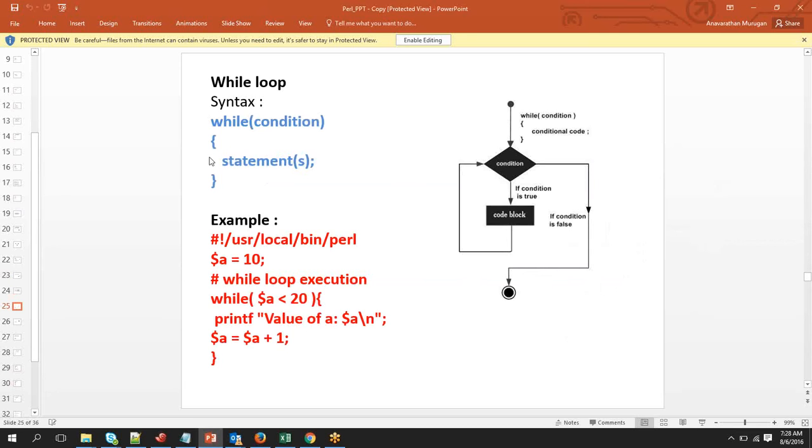Now, this is the syntax of how you will be using while. You will use the statement while, and then give a condition, and for this while loop you will have to open a curly bracket, close a curly bracket, and give the list of all the code that you have to write.